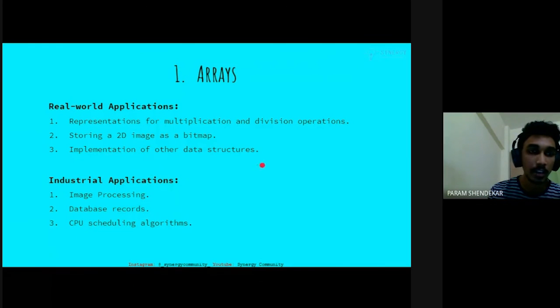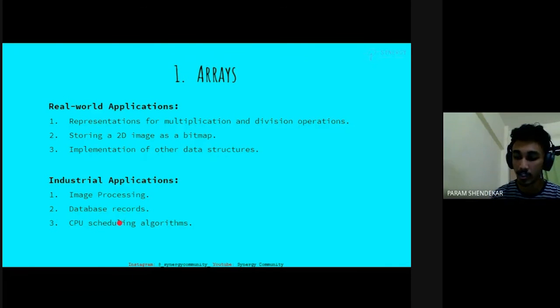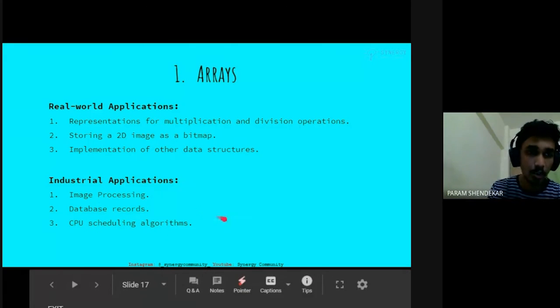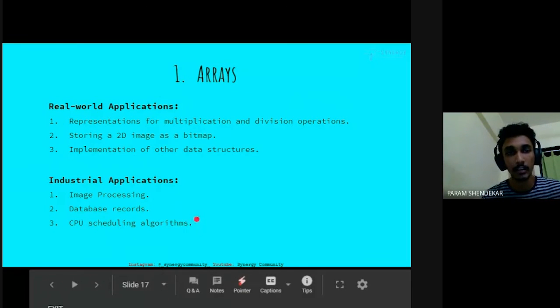Then the next application is that we can implement other data structures using arrays, as I said. And in database records, if we want to extract a particular row of a particular table, then we can store it in arrays. Of course, not an integer primitive array. There exist arrays where we can store multiple data types, and that we can use for database records.